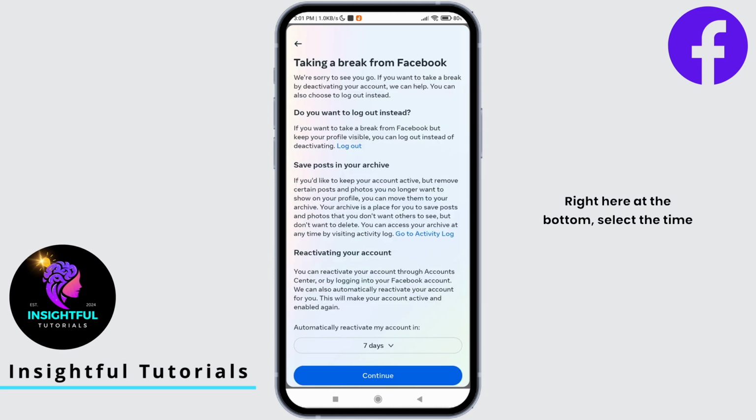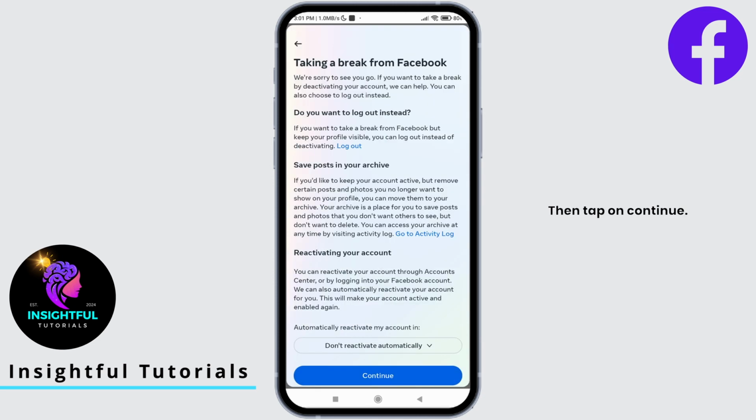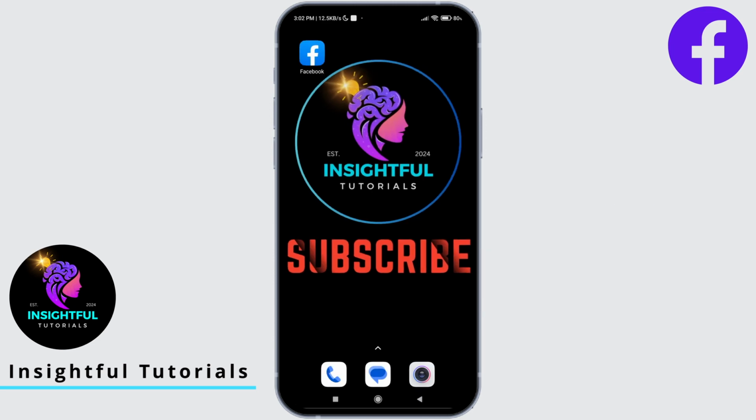Right here at the bottom, select the time frame after which you want to reactivate your account. If you don't wish to reactivate automatically, select don't reactivate automatically. Tap on done. Then tap on continue. Scroll down and tap on deactivate my account. And boom, you have successfully deactivated your Facebook account.